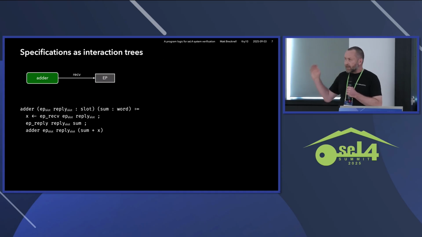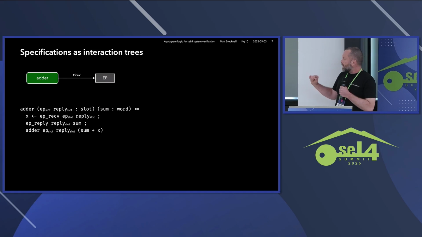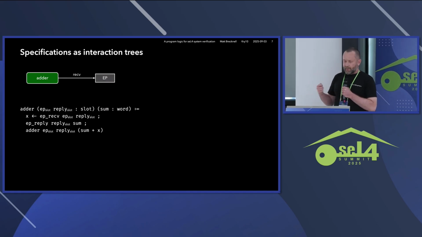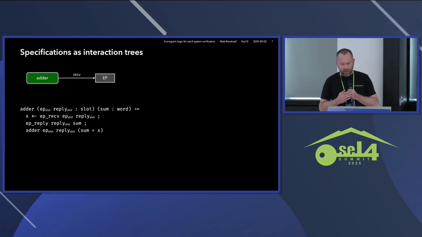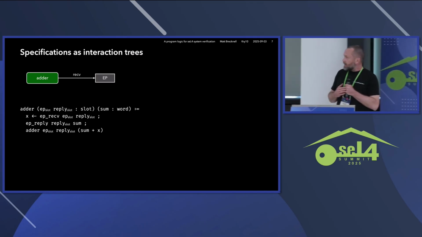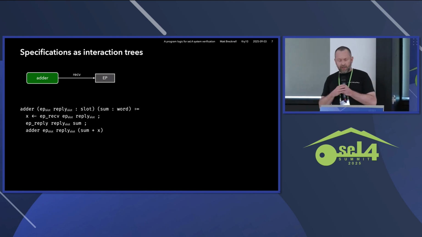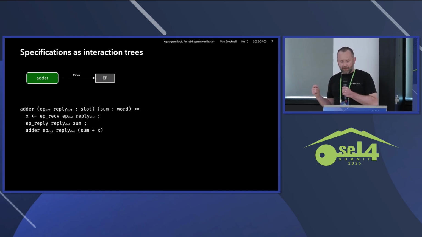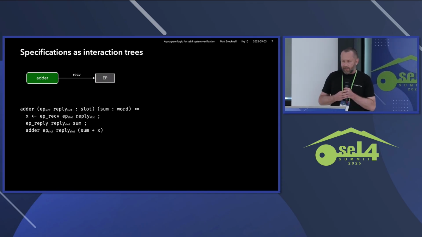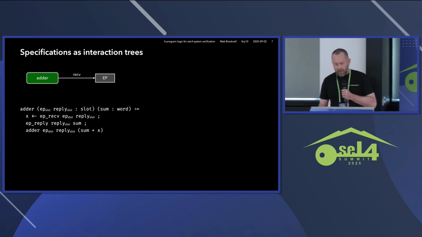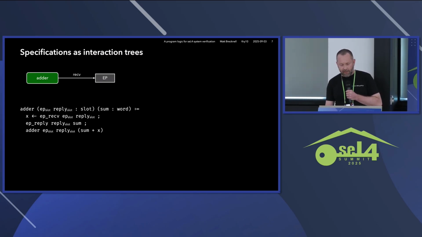Now this adder definition here is an interaction tree. I'm not going to talk about exactly how interaction trees are defined, but this is an interaction tree that describes a process. And it's an abstract description of a user-level application. It gives us a very natural way to write specifications. In particular, the X at the end of the arrow is just an ordinary binder in the host prover language. And that expression sum plus X is also just an expression of the host language. So we don't have to decide ahead of time which operators we want in our language.